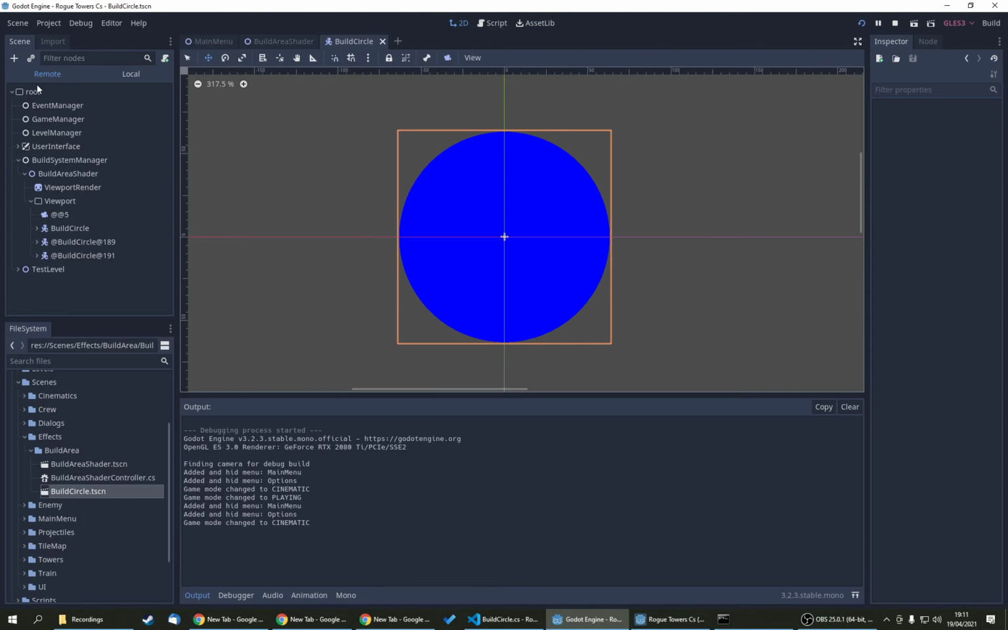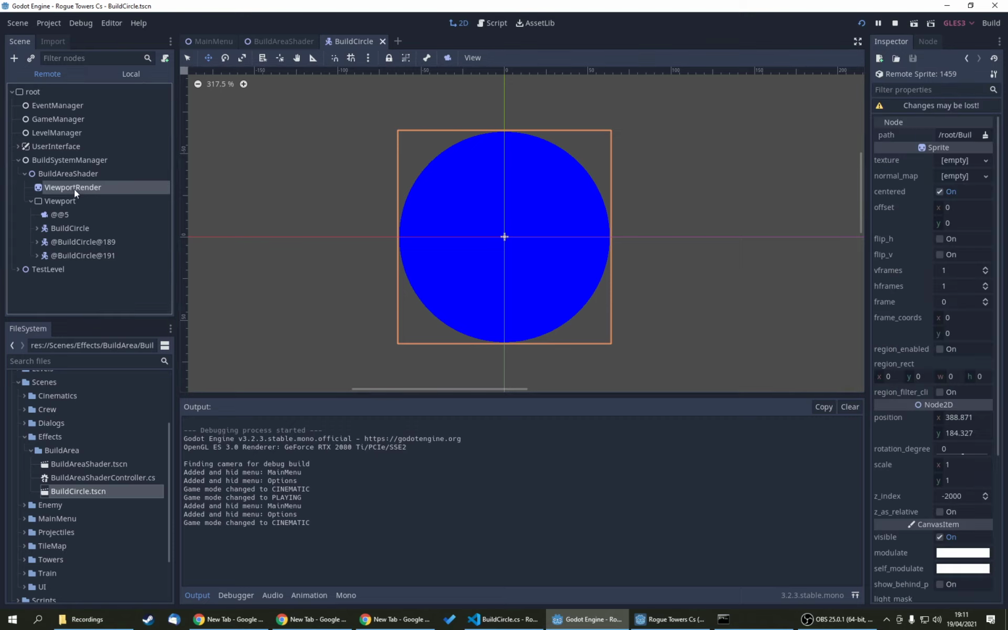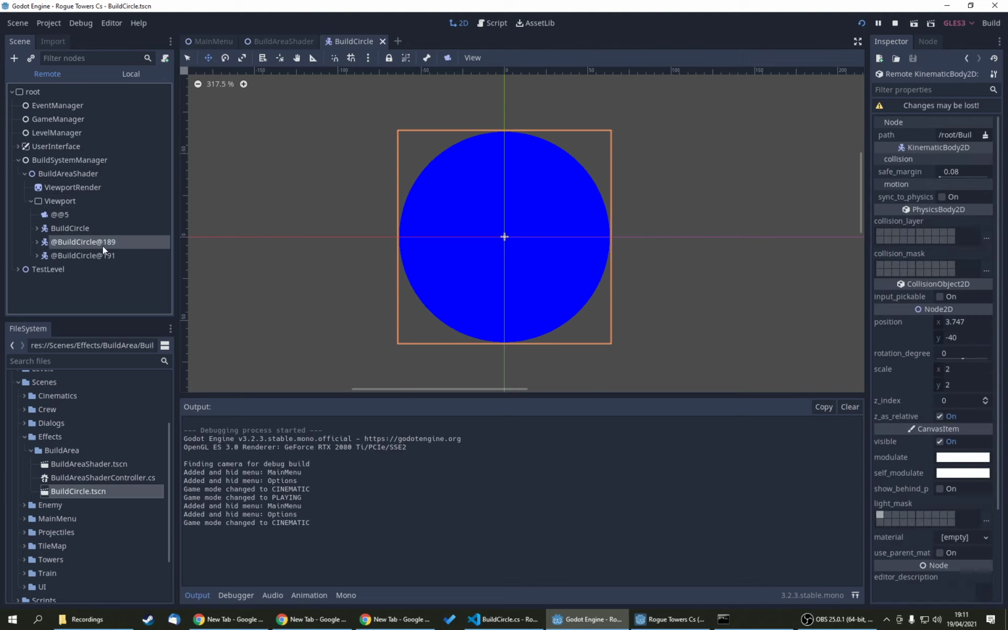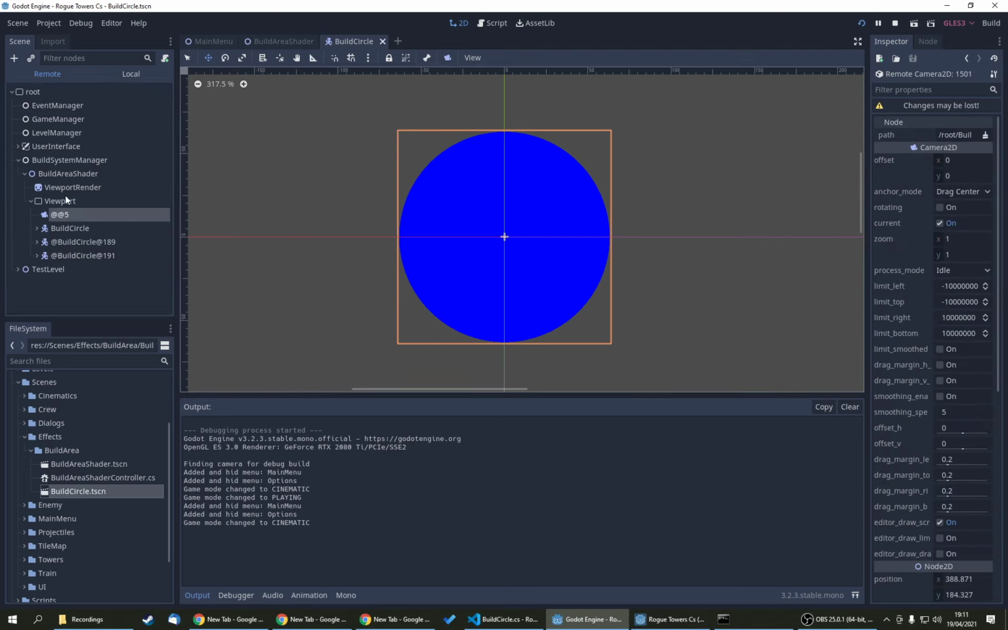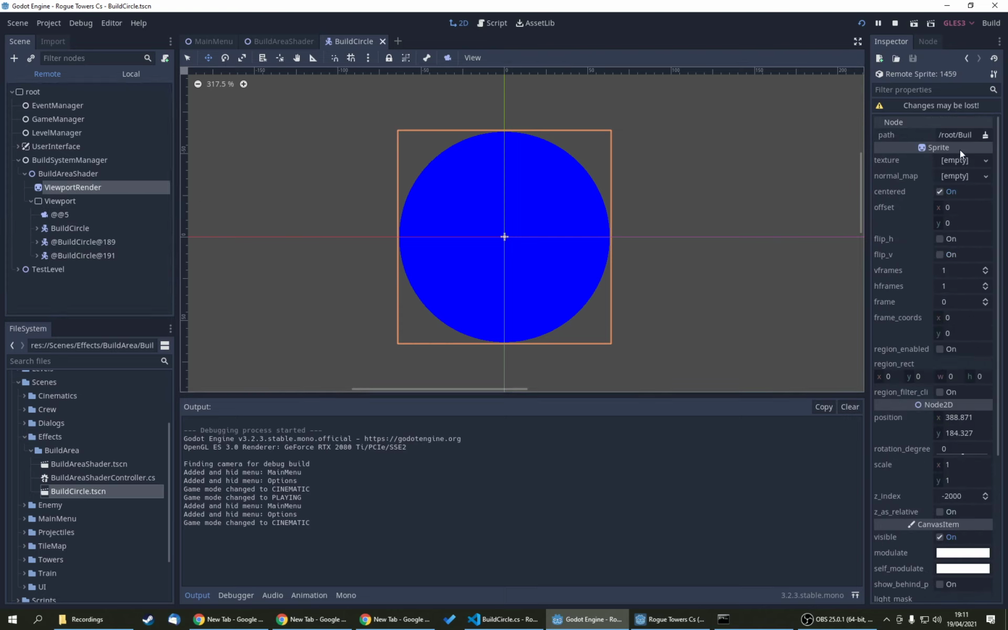So here you will see, inside my running game, I have this viewport, and within it I have these circles that are rendered, and it has a camera, and there's a sprite here which is a viewport texture which renders the viewport.